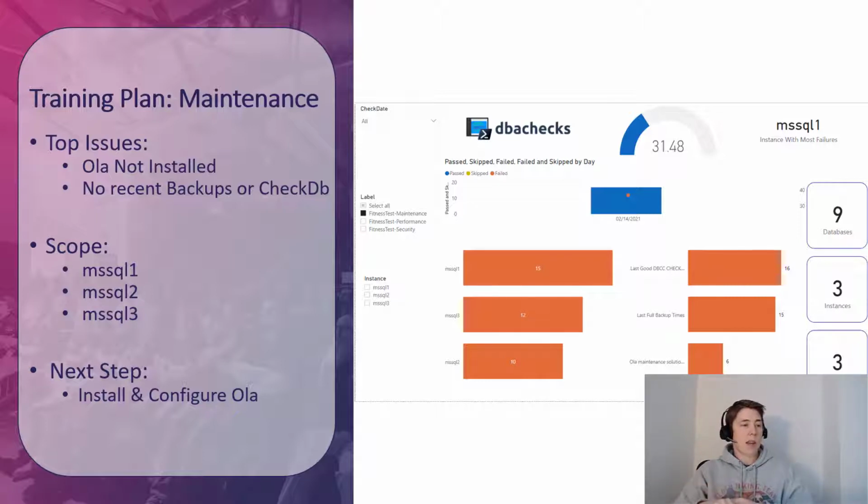You can see that my maintenance score is 31%. My top issues are that Ola Hallengren isn't installed and that we don't have good check DBs or last full backups that meet our requirements. For the scope of this, I'm going to hit all 3 instances. If I have 400 instances, I'm probably not going to do them all at once. Perhaps I'd break it into non-production and production, or break it into different application teams to make the downtime easier. Then we need to define the plan, right?